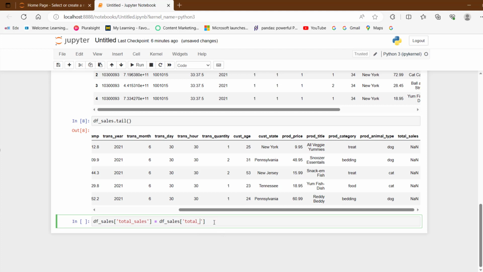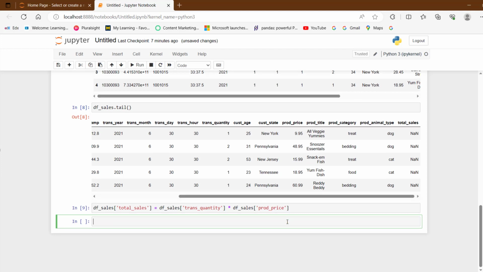So remove this one here, and this is trans_quantity, multiplied by product price. Yeah, so let's try and run it. Oh, there is no error, so it means that we are right.